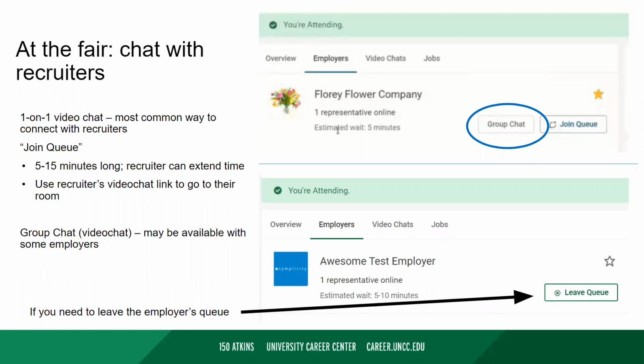But some employers, up to maybe 30 to 40% of employers at any career fair, offer group chat. They might offer group chat instead of one-on-one chat, or in addition to one-on-one chat. So when you open an employer's profile, there'll be a group chat button, and you can click on that link. If the employer is offering a group chat, you'll see a video chat link, and you can click on it to go to that employer's group chat.